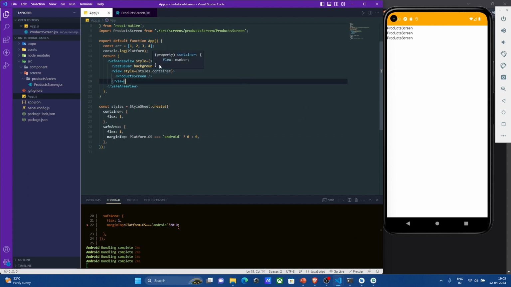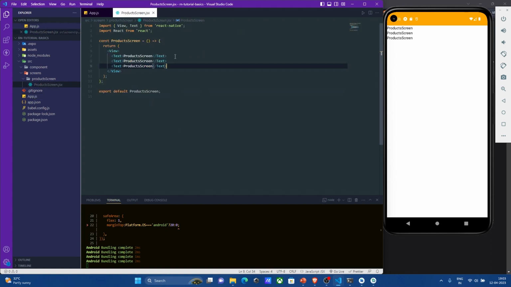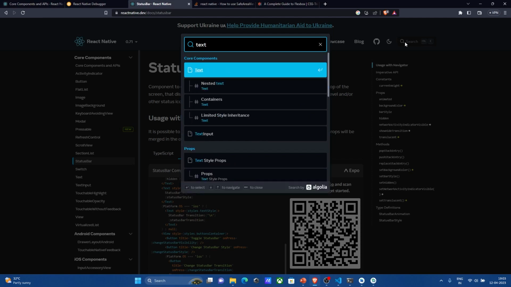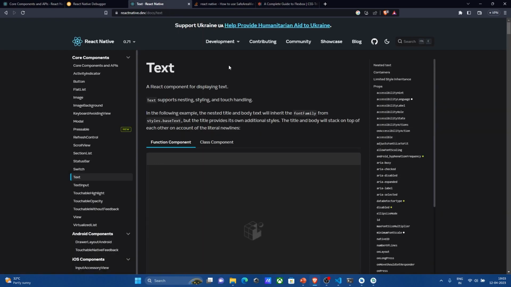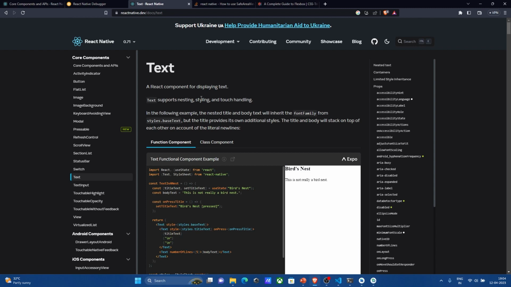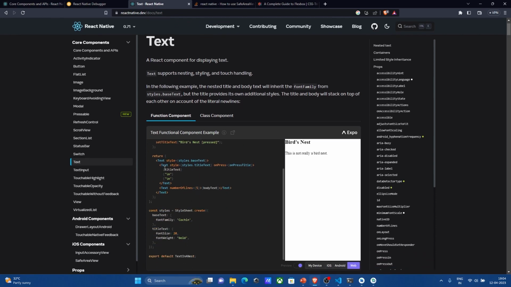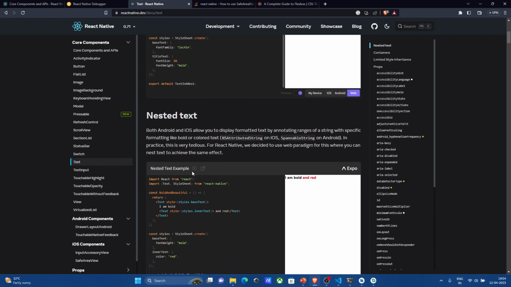So for now we have seen two components, safe area view and status bar. Now the next component that we will be talking about is the text component. So let me quickly search for it in the document. I have text. Yes. Any text that I want to be displayed in my UI, I should provide within this text component. It's simple, just within text you need to provide your text.